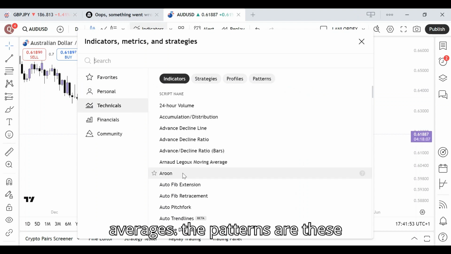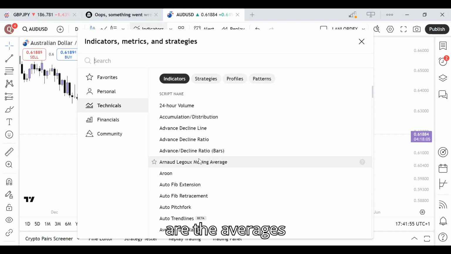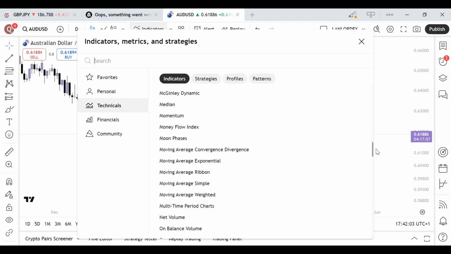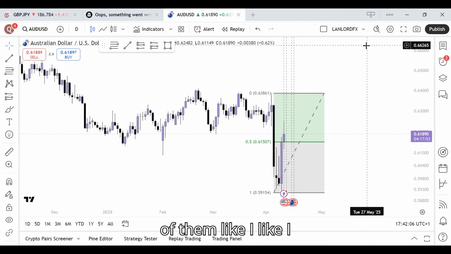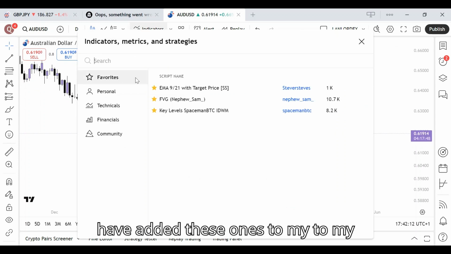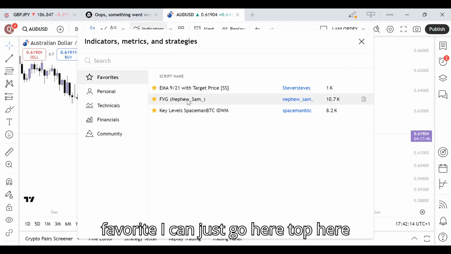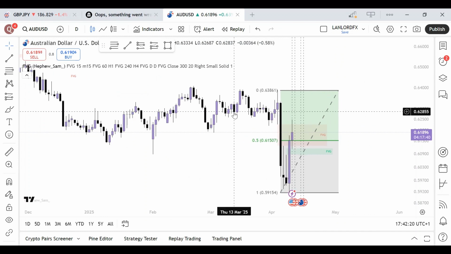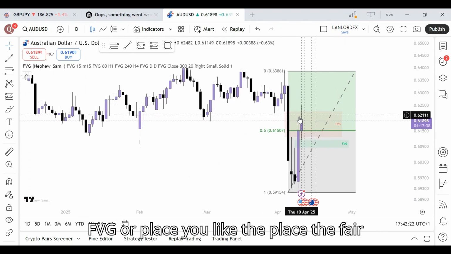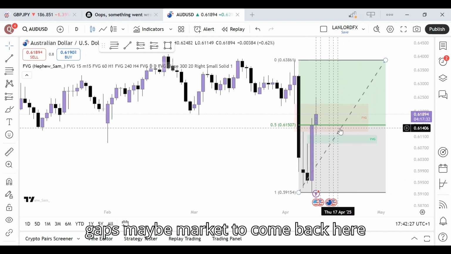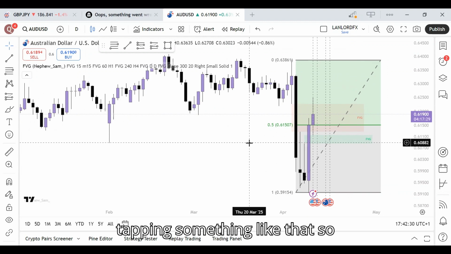These are the patterns. These are the averages. These are the indicators. So if you want to use any one of them, like I have added these ones to my favorite, I can just go here, tap here. It has been added to my chart. You can see it will be indicating the FVG place, the fair value gaps here. This means fair value gaps, maybe the market will come back here.